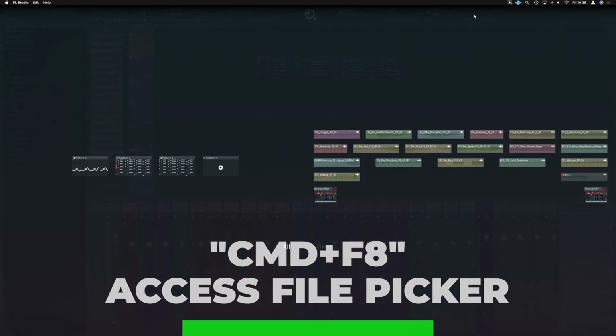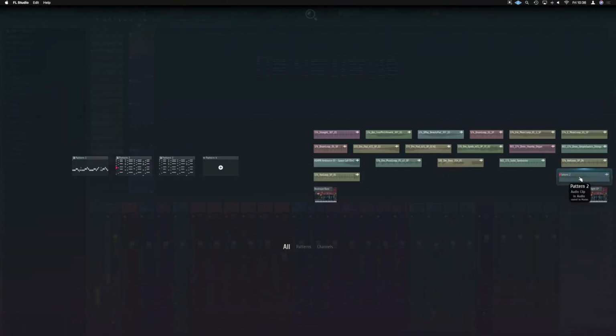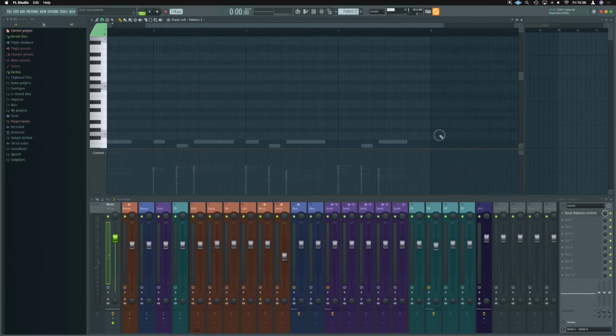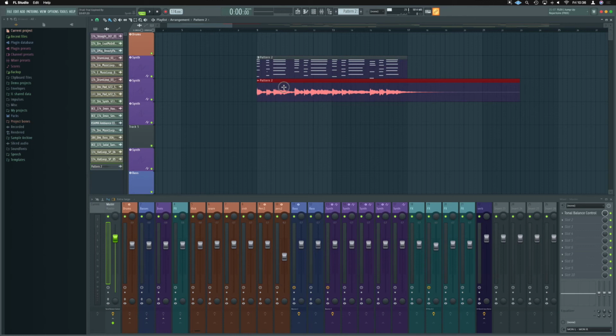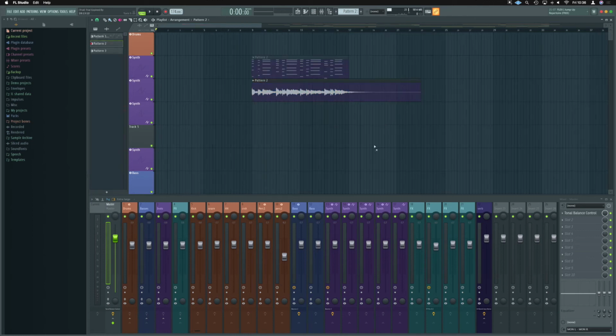So Command F8, and then you can see there we've got Pattern 2. It's a piece of audio. We can drag and drop that, and it is now on the paintbrush. We can just drop it in as many times as we need. We can mute the MIDI playback, and it's been replaced.